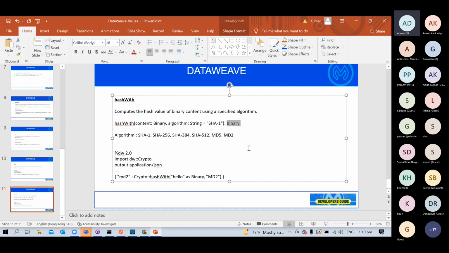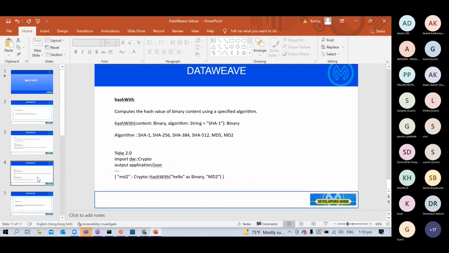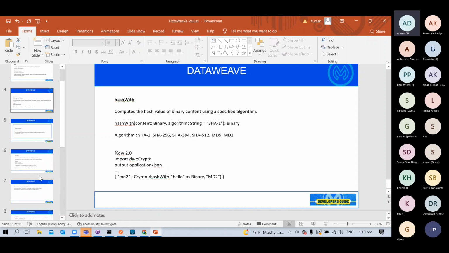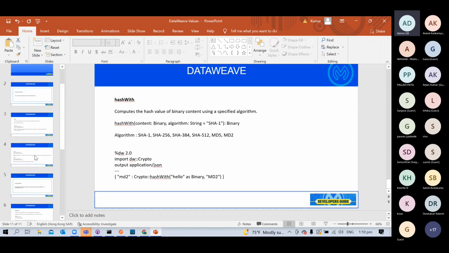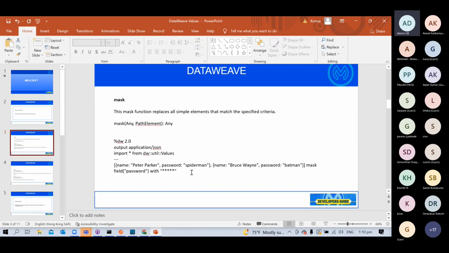I think for this session we have only this function, and I covered all the encryption functions. For this particular library, we have a few more functions, but those are very rarely used. This particular function, mask, is very frequently used. Let me do a small recap here.